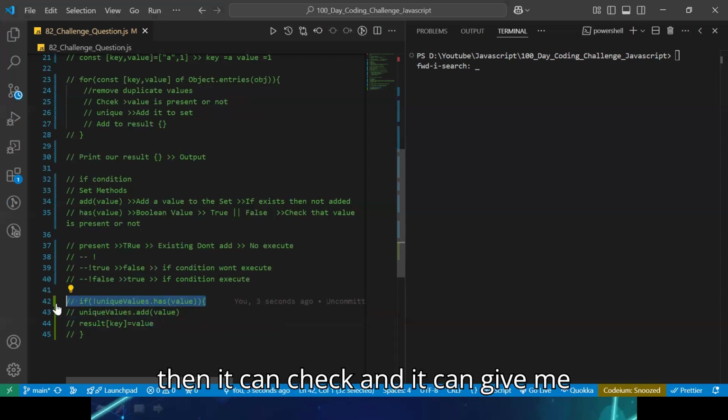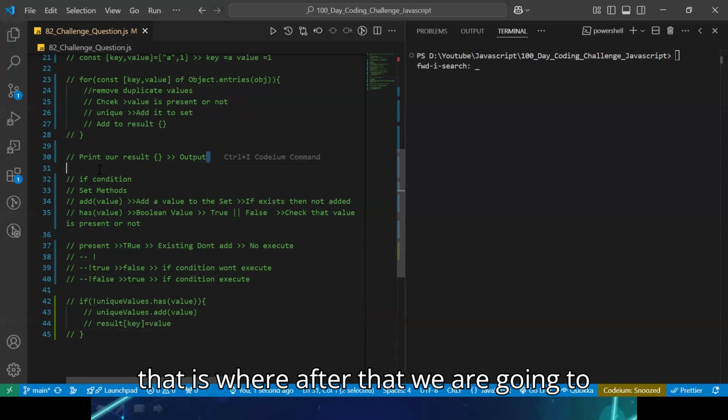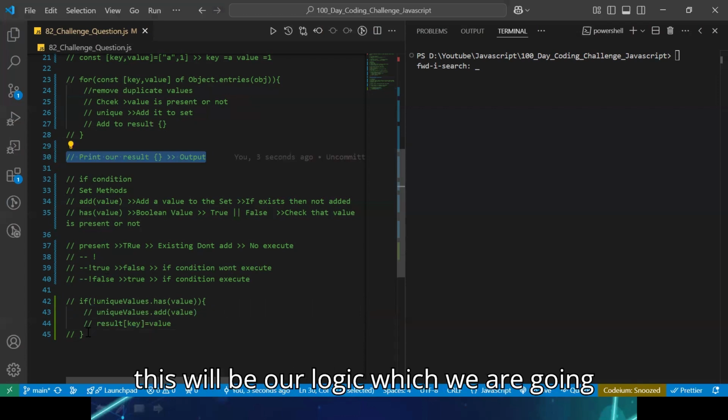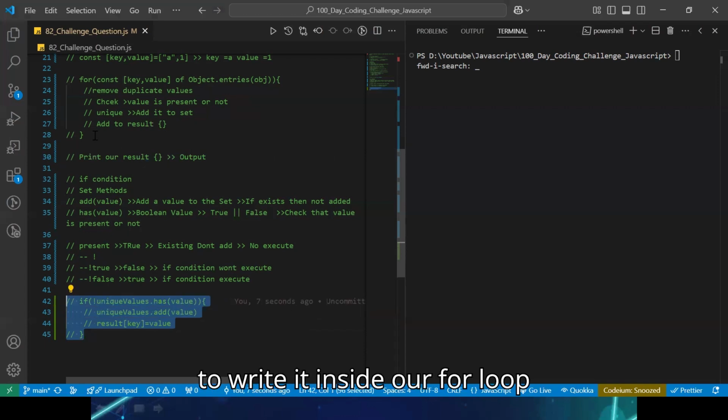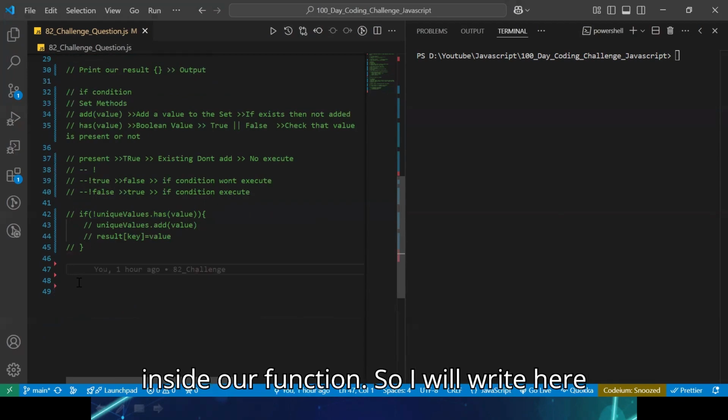Then it can check, and it can give me the output again and again. Okay, and after that we are going to print our final result. So this will be our logic which we are going to write inside our for of loop. Now let us implement the same approach inside our function.